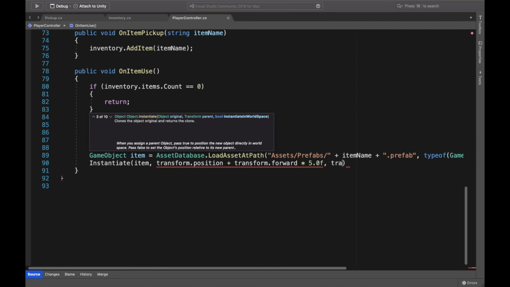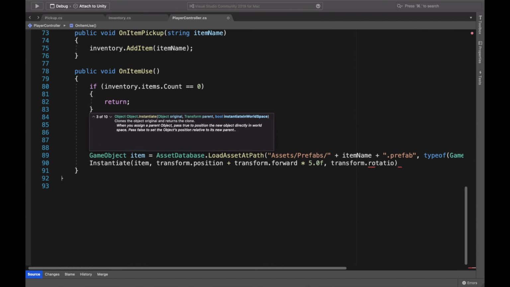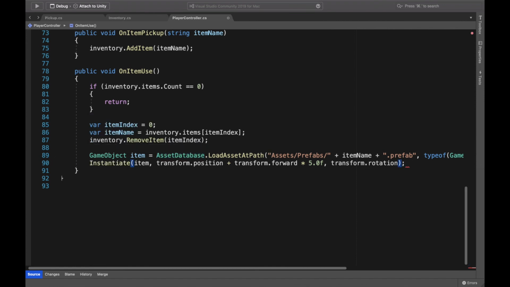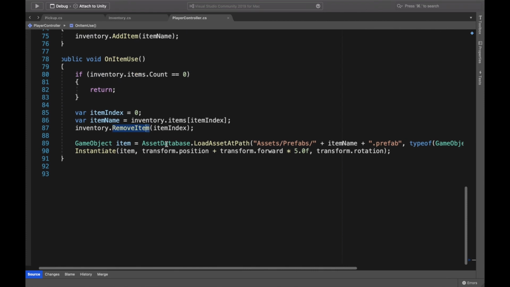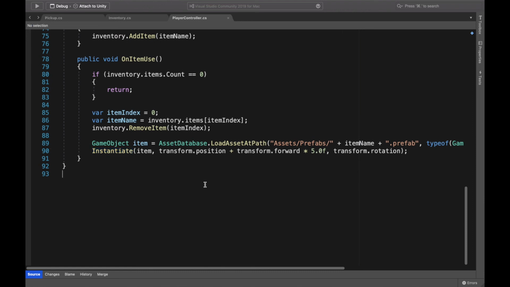Also we need to provide a rotation. So the third value here will be transform dot rotation. All right, and that should be it. Okay guys, simply when we are clicking on item, we are choosing the first item from inventory, removing this item, then loading this item from our assets, and we are instantiating it, and that's simply it. So let's save this.